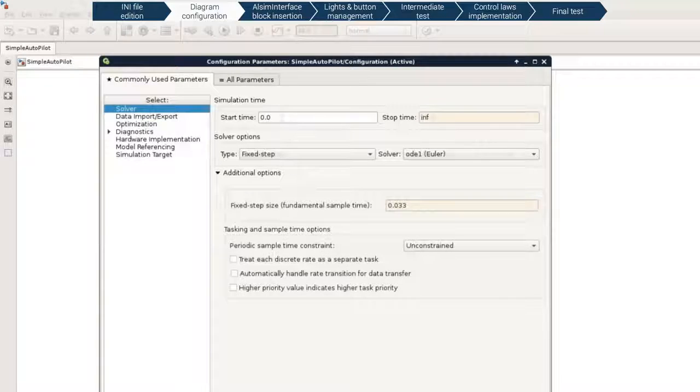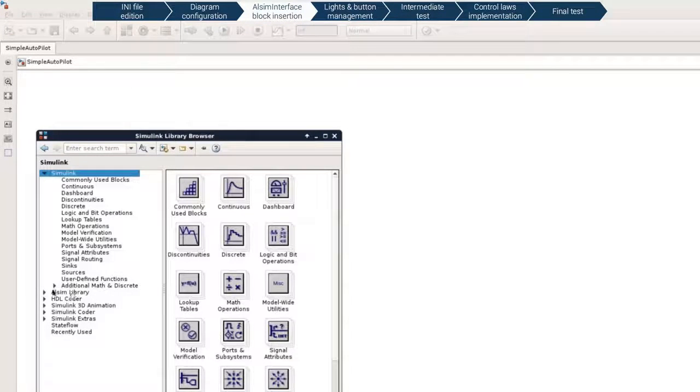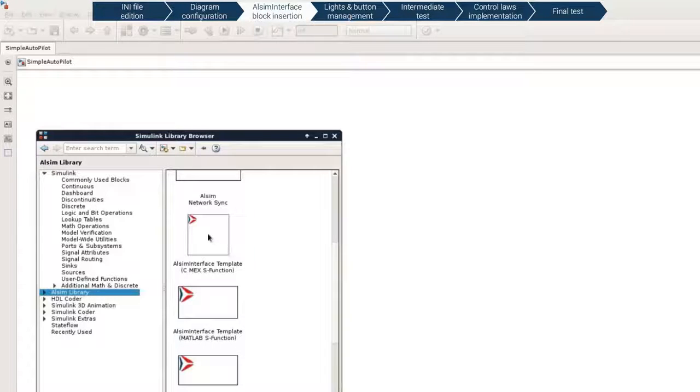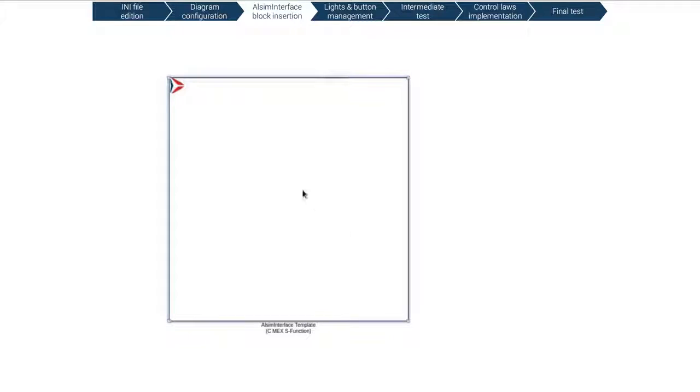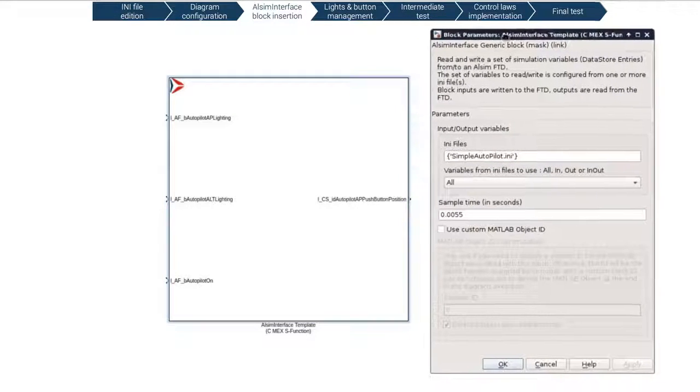Here we set an infinite simulation duration and a fixed step size of 33 milliseconds. Now browse to the ALSIM library and add the template block that allows us to read and write simulation variables. In the block parameters window, we insert the INI file we just made. The block automatically creates input and output ports for each variable in the INI file.